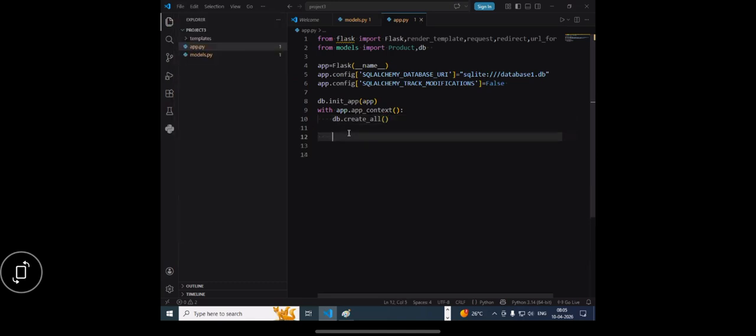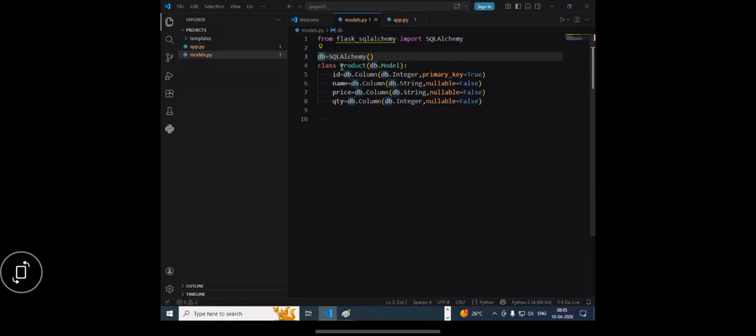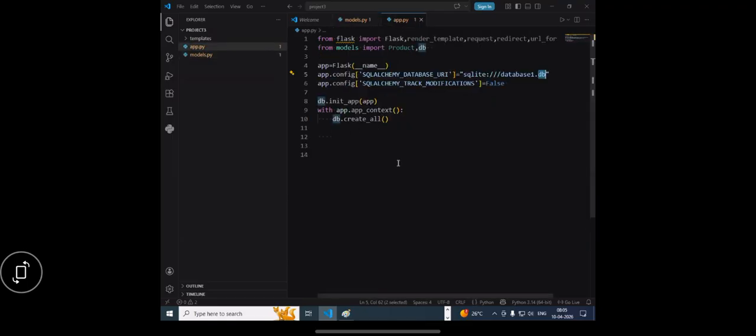So what will this do? Create. What will it create? Database. And within the database, it will create model. What is the name of the model? It will create product. It will create database and it will create model.